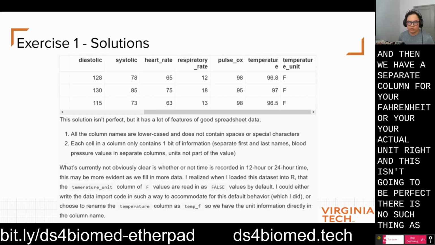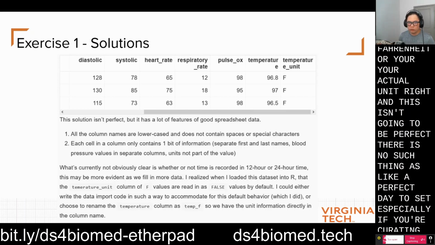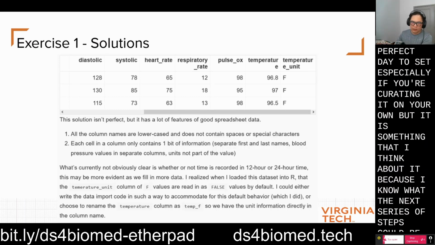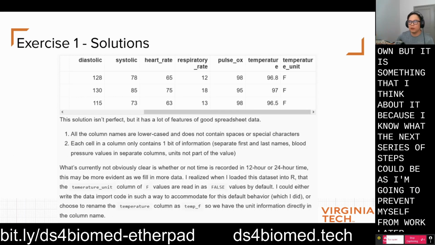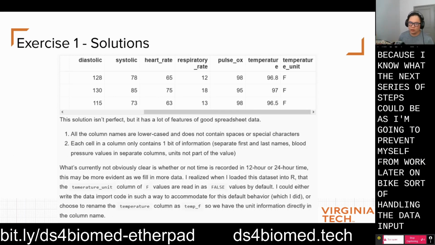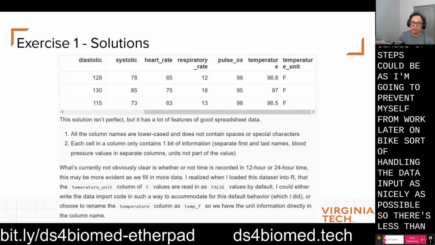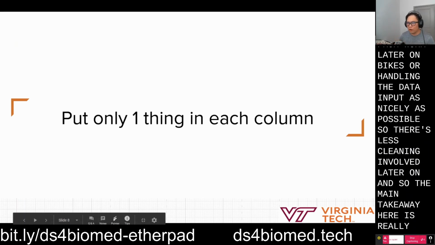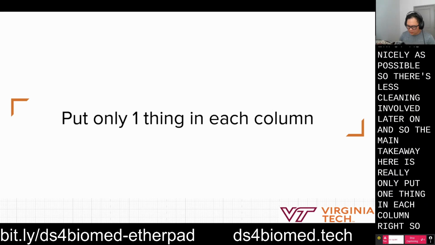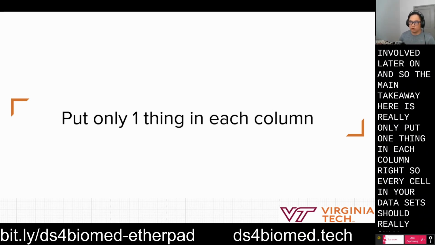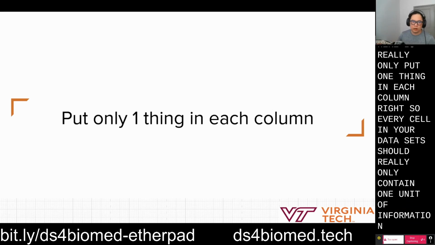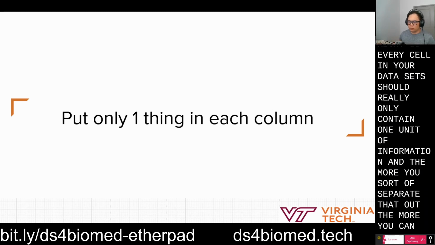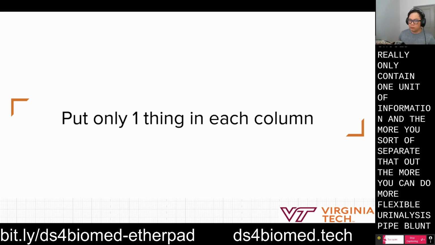There's no such thing as a perfect data set, especially if you're curating it on your own. But it is something that I think about because I know what the next series of steps could be. And so I'm going to prevent myself from work later on by handling the data input as nicely as possible, so there's less cleaning involved later on. And so the main takeaway here is really only put one thing in each column, right? Every cell in your data set should really only contain one unit of information. And the more you separate that out, the more flexible your analysis pipeline later on can be.